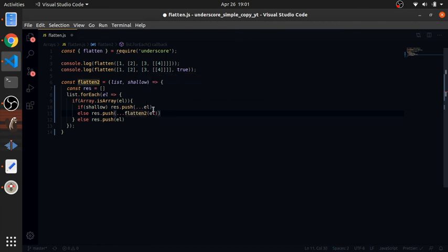So this will keep calling itself recursively until this will hit. So until we find an element that is not an array, then this will hit, we will push it, and soon we will end this loop and just return this. It sounds confusing, but I think that's it.